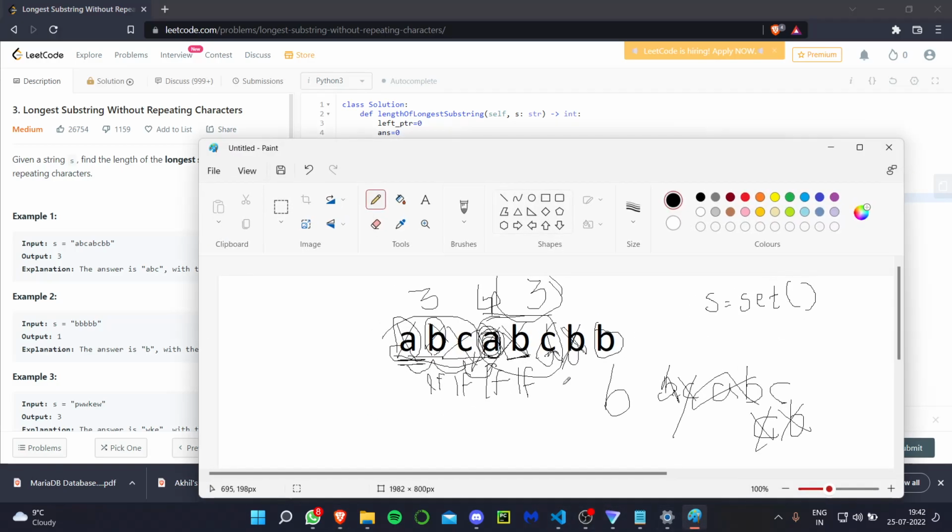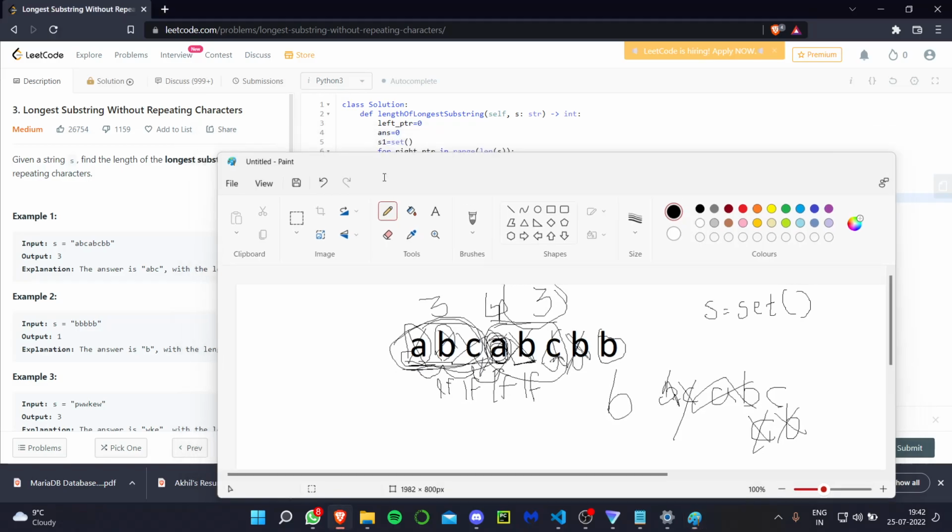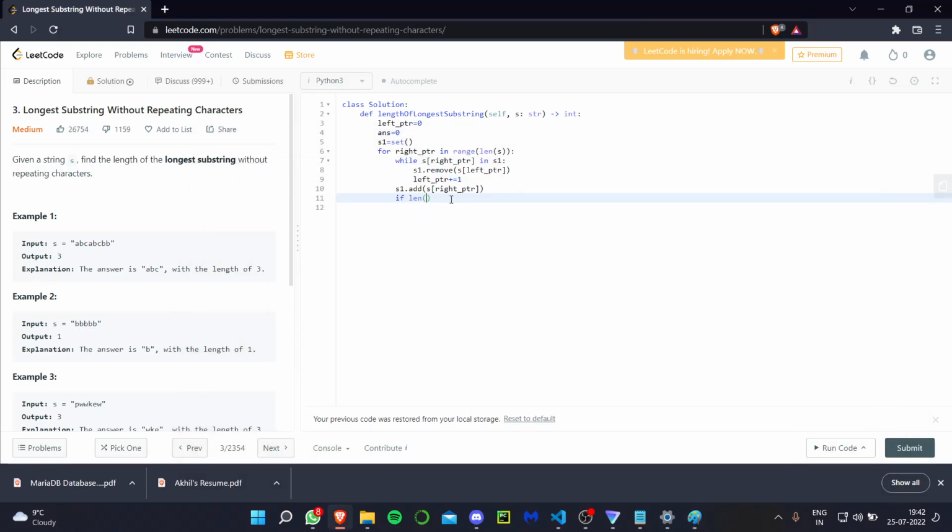Here we have seen there is only one B left at last, so the thing that we need here is the length. So when it reaches ABC, there will be a length, so I have to keep track of it. So if the length of the set is greater than the answer, like a normal max, we're going to keep record of this maximum one, answer will be length of this one. That's all.